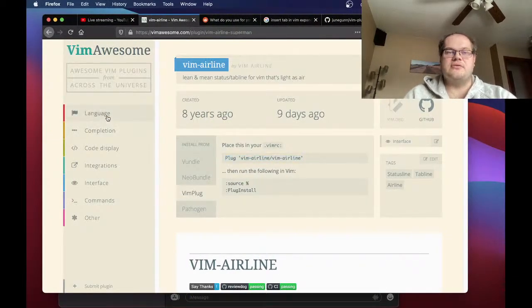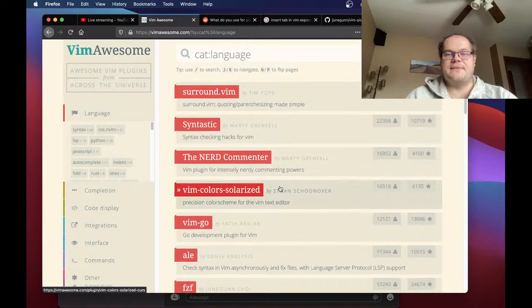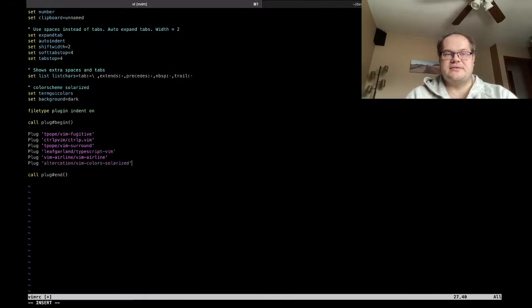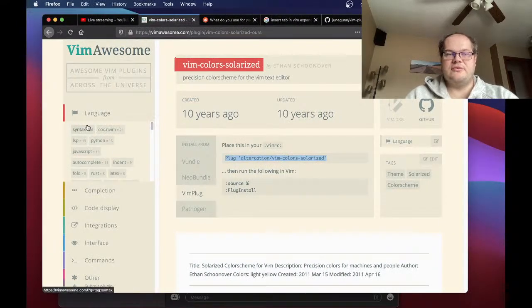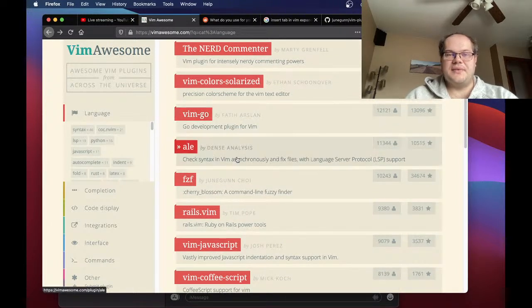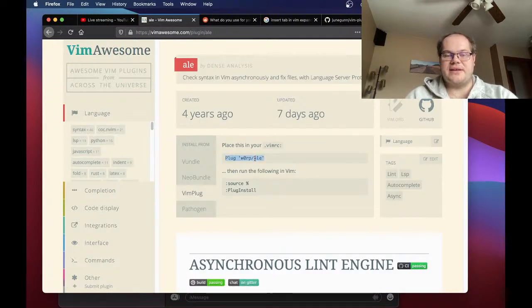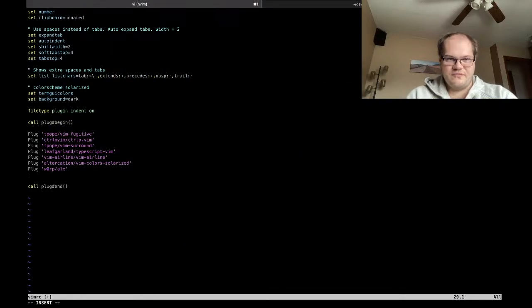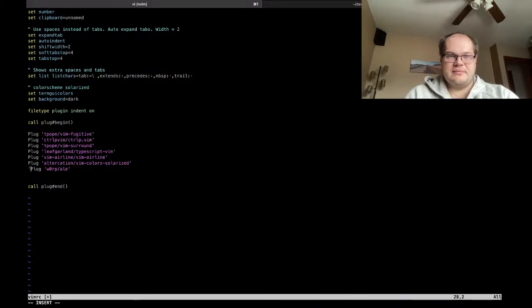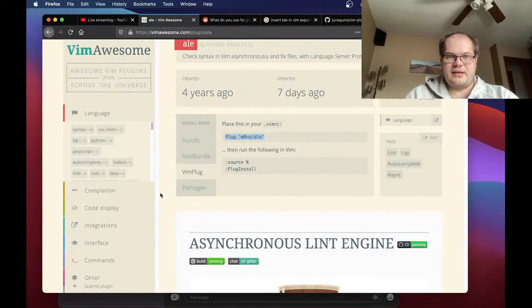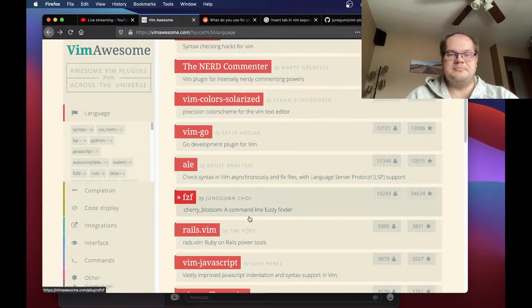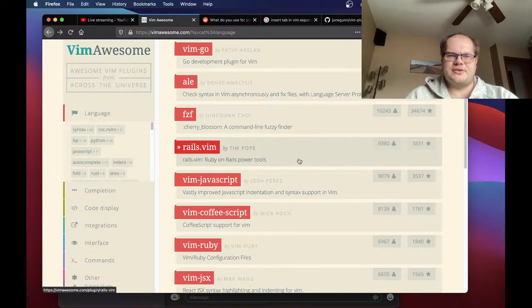Cool. So you can come through here and just look at language stuff. So this is the one that's going to give us Solarized. Go back. Vim Go. That's nice. Ale, we actually will use Ale, and I'll talk about that, it's a very complex setup. So maybe we put that in. Cool. This is Fuzzy Finder. We might install it. Rails.vim. Sure. Yes, we will use that.